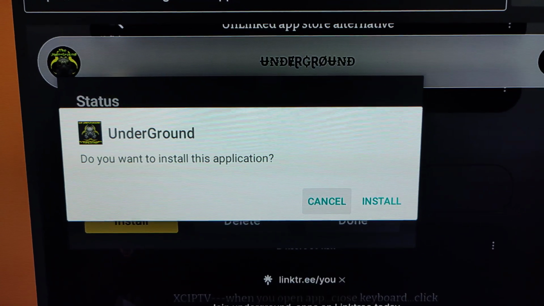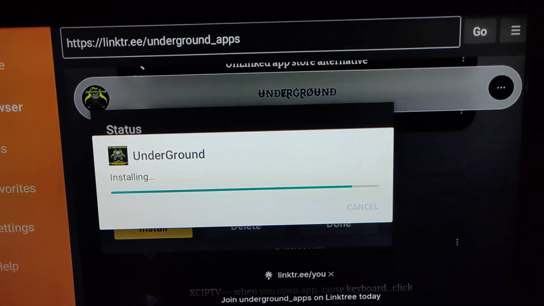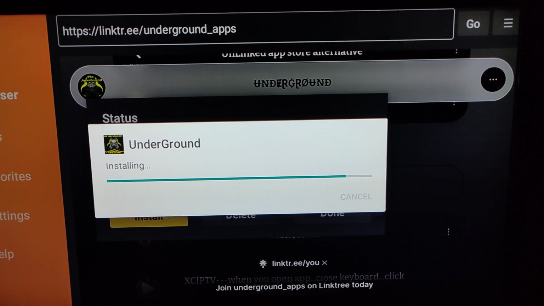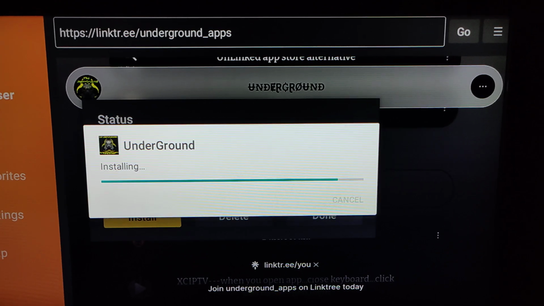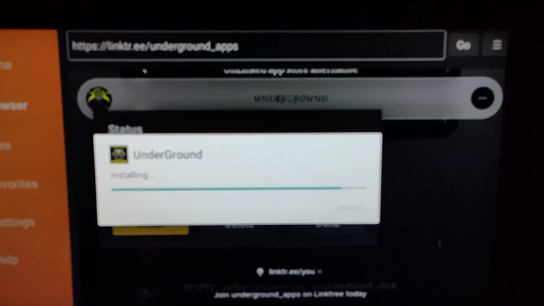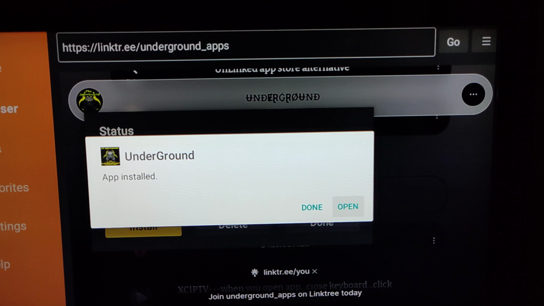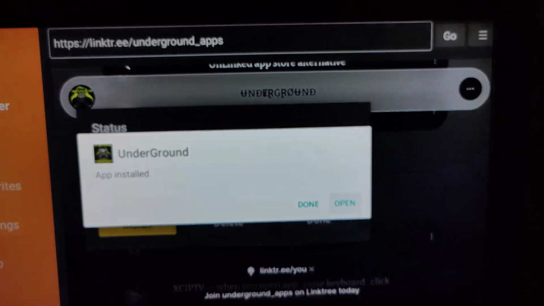We'll click install now, as where we couldn't before, and now the guide is installing. From here we need to enter our username and password. The username and password you'll be able to get from your provider. We're going to hit open.